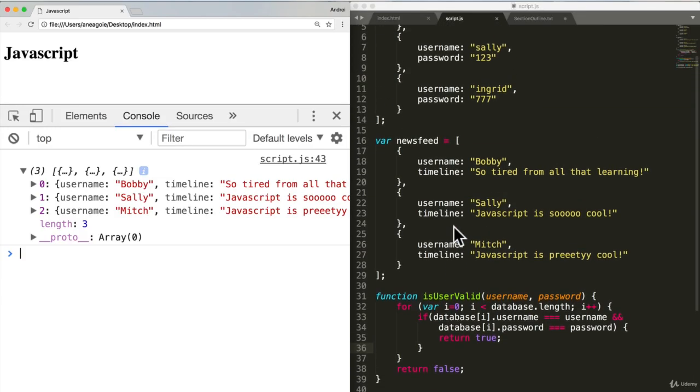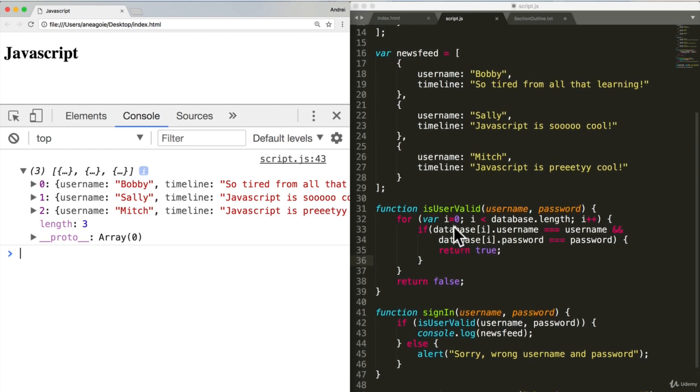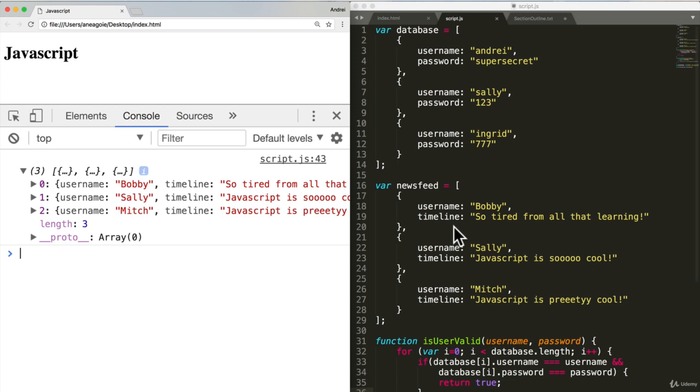And there you have it. We have our Facebook app. You can see here the power of JavaScript. Again, we've created these functionalities that can be applied on grander scale on real web apps.